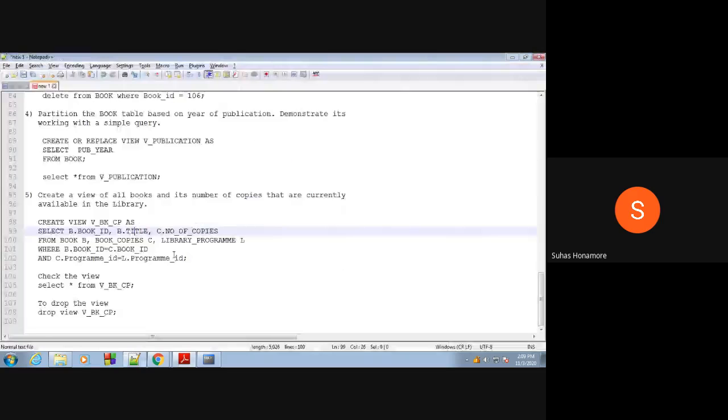Here we select these three columns, and we give an alias name for each table: B for the book table, C for book copies, and L for library programs. Then we do the join operation. If I did only these three things, a Cartesian product would happen. To avoid that, we always do the join.